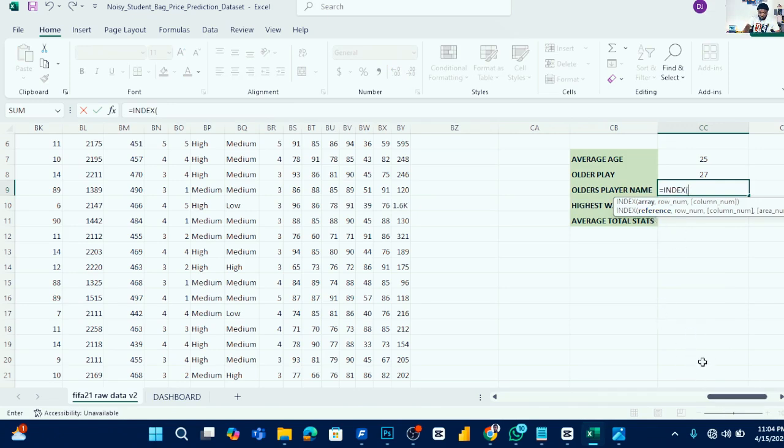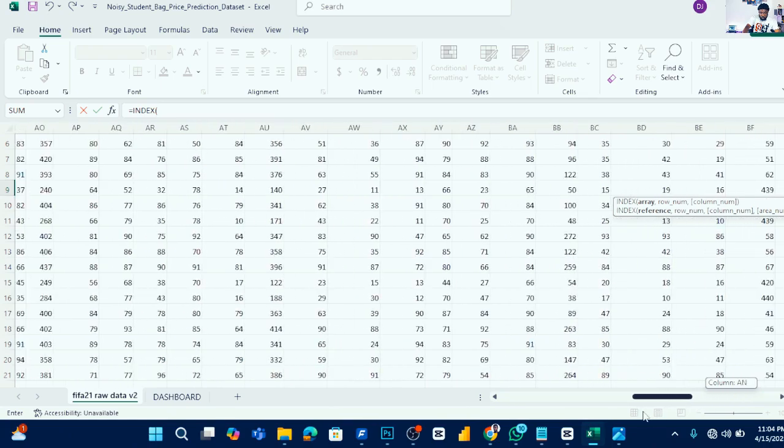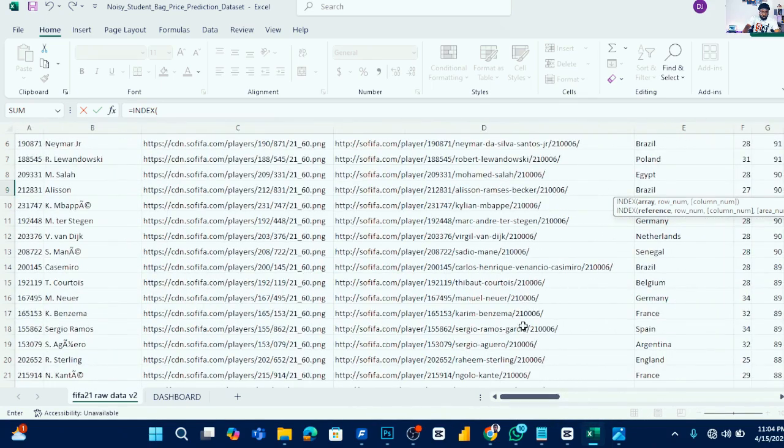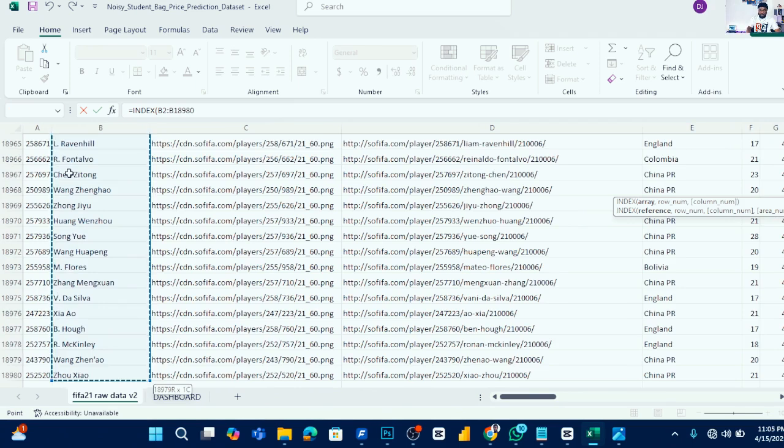Now we'll go to the cell where we have the name we want. All right, so this is the name. Put on the first name, that's B2, right? Press Control plus Shift and press your down button. Then when you do that, you put your comma.